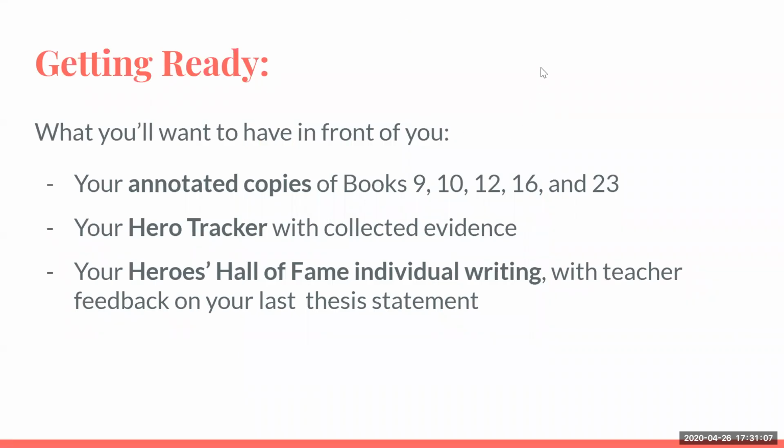The first thing you want to do to get ready is to have in front of you your annotated copies of the books. Obviously, if you've been looking at them online, maybe you haven't annotated as perfectly, but you should have access to all of the things. You should have your hero tracker with your evidence. This is going to be the most important part because you're going to be able to look at all of the books through the hero tracker.